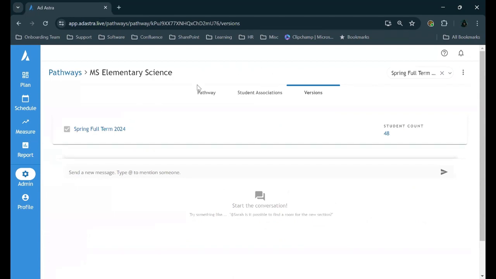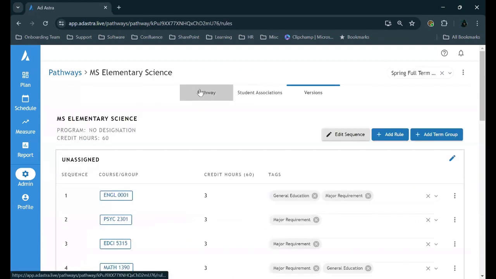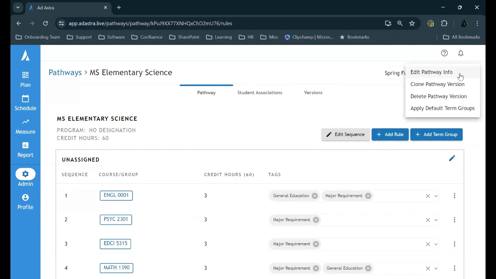First thing we want to do is go to the Pathway tab. Top right corner is the three dots. Clicking on it shows me that I have Edit Pathway Information, Clone Pathway Version, Delete Pathway Version, or Apply Default Term Groups, which we'll talk about a little bit later.